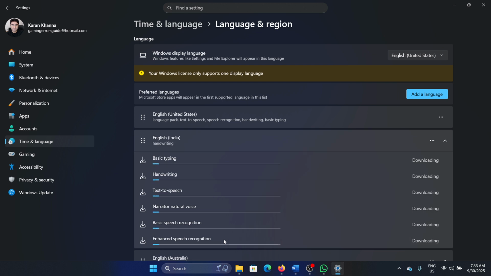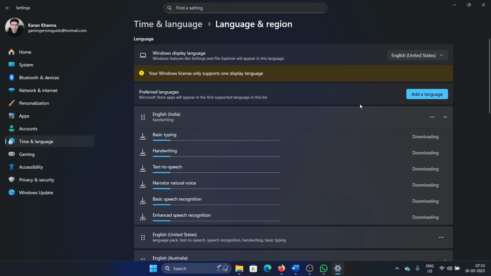But that does not automatically make that language the primary language of your system. You will have to click on these three dots and move it to the top till it becomes the primary language. Here's one more thing. Every language does not have all of these packs. If your language does not have these packs, it will be picked from the default language, which is English United States.